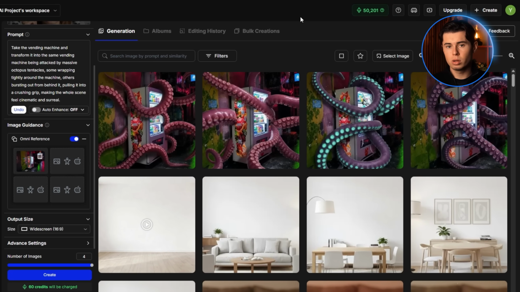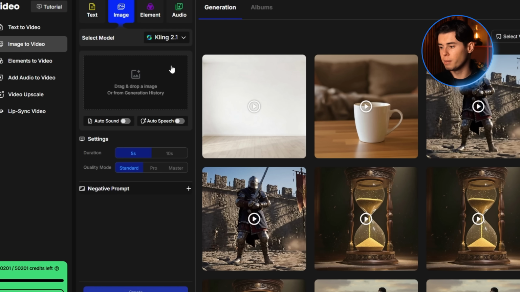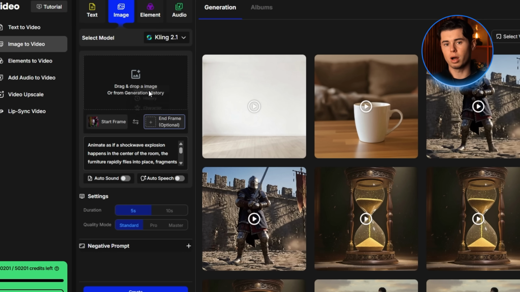The images came out looking great. I'm gonna go with this version here because it really sells the idea of the machine being crushed by the octopus from behind. From here, I'll move into Kling just like before. I'll load in the empty vending machine as the starting frame and the crushed one as the end frame.